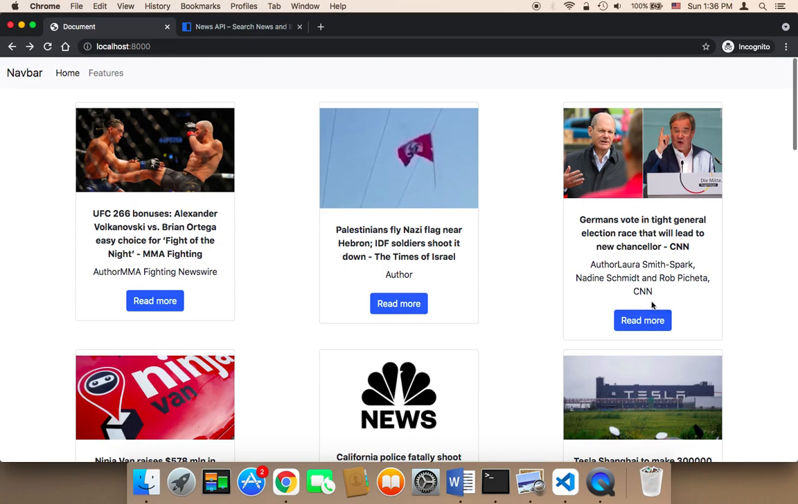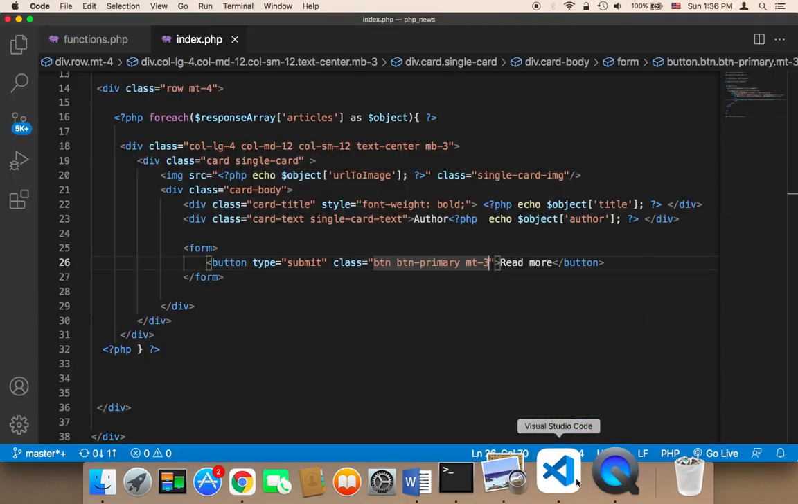And sometimes the author might not be available. So as you can see here, it says author, but it doesn't display the author. Whereas here it displays the author and the news that published that article. So we need to work on this as well.